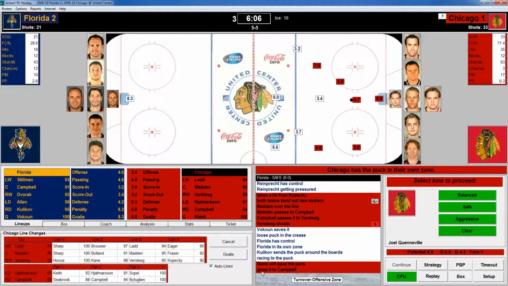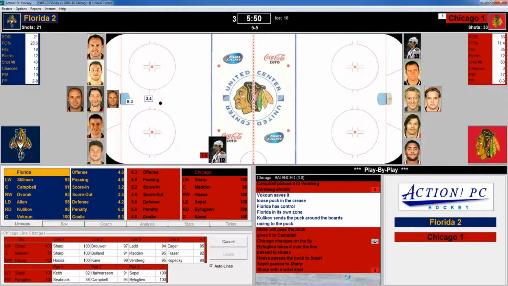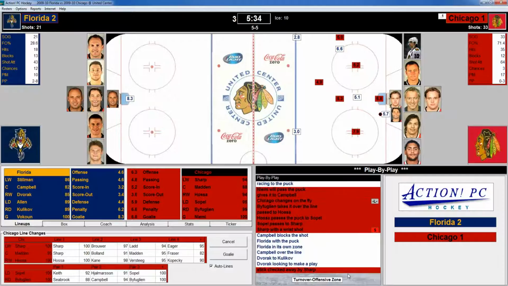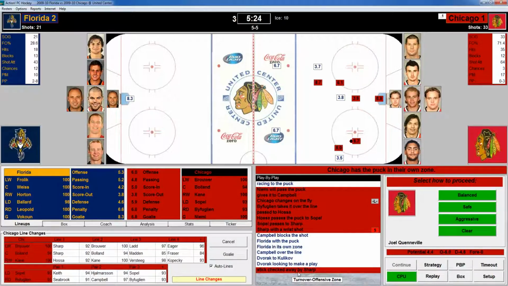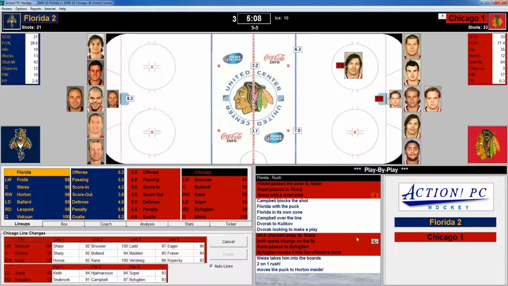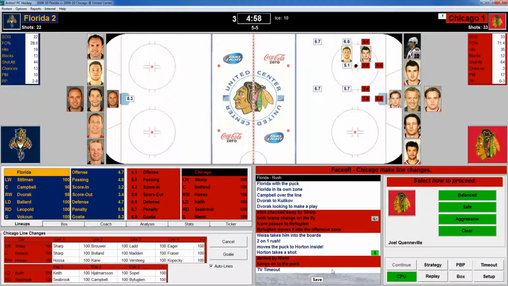Passes the puck over to Campbell. Sharp. Madden. Hossa. Sopel and Bolling. Aggressive. To Hossa. Hossa to Sharp. Sharp with the shot. Campbell blocks it. Florida has control. Sticked away by Sharp. Still go. 2-on-1 rush. Oh no. Green shot. Save. That could be the save of the game there, folks.